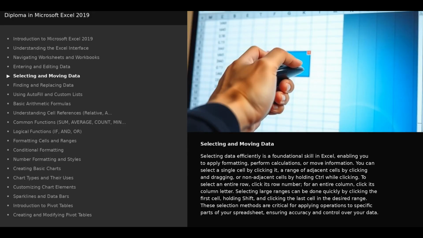Selecting and moving data. Selecting data efficiently is a foundational skill in Excel, enabling you to apply formatting, perform calculations, or move information. You can select a single cell by clicking it, adjacent cells by clicking and dragging, or non-adjacent cells by holding Control while clicking. To select an entire row, click its row number. For an entire column, click its column letter.